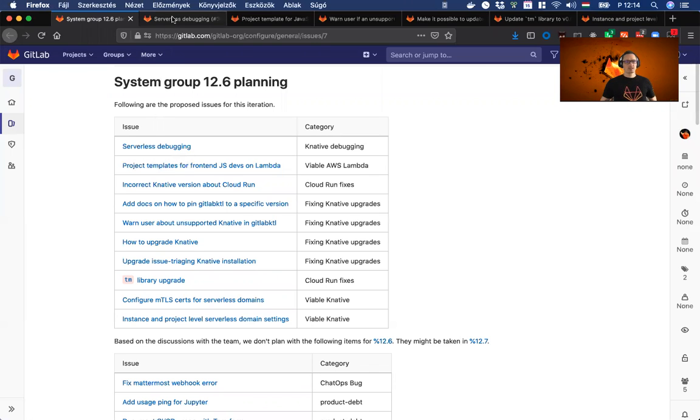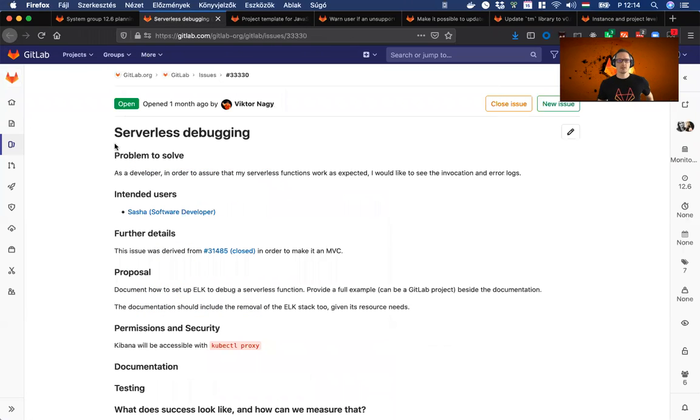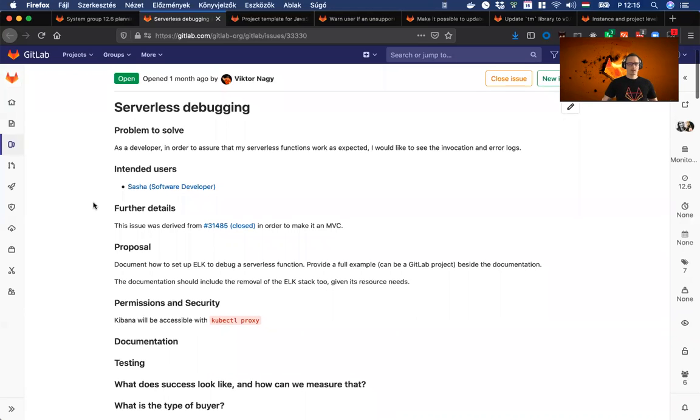So let me start with the serverless debugging. This is one of our ongoing issues, actually. This is to document how developers can set up an Elasticsearch and Kibana for the developers' needs. We don't think that this is a production-ready approach, but it can help developers to debug their development, and it's only about documentation. Given the work done at the APM group on providing a GitLab managed Elasticsearch stack, we don't want to do that. This is a preliminary step, and we would like to integrate with them in the longer run.